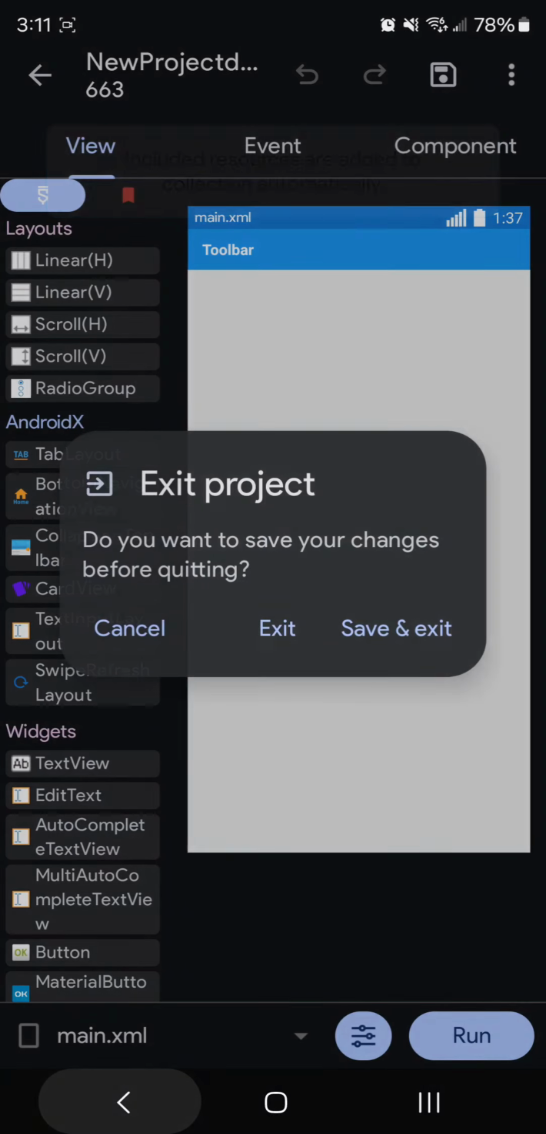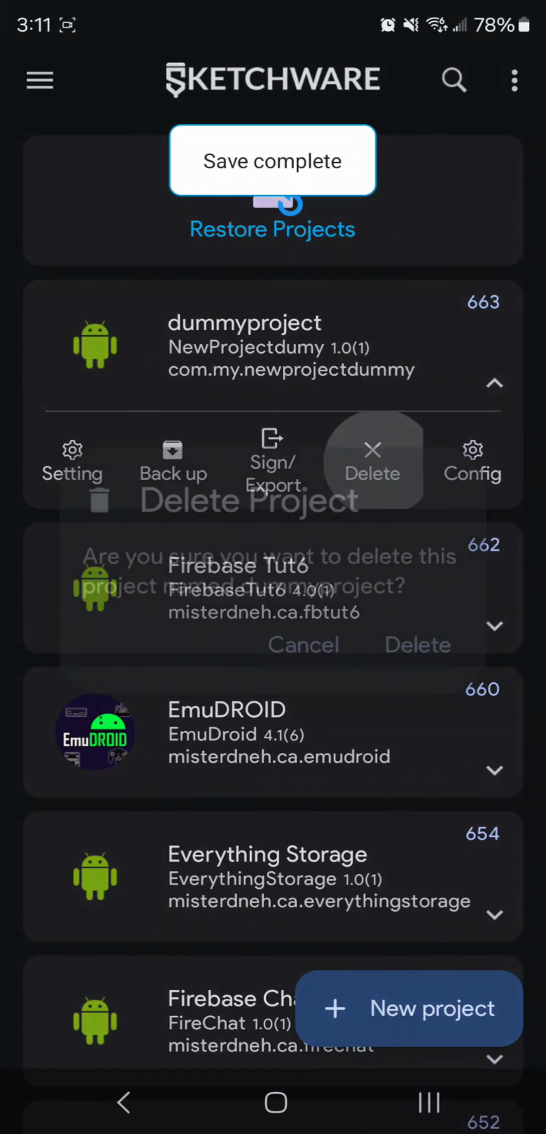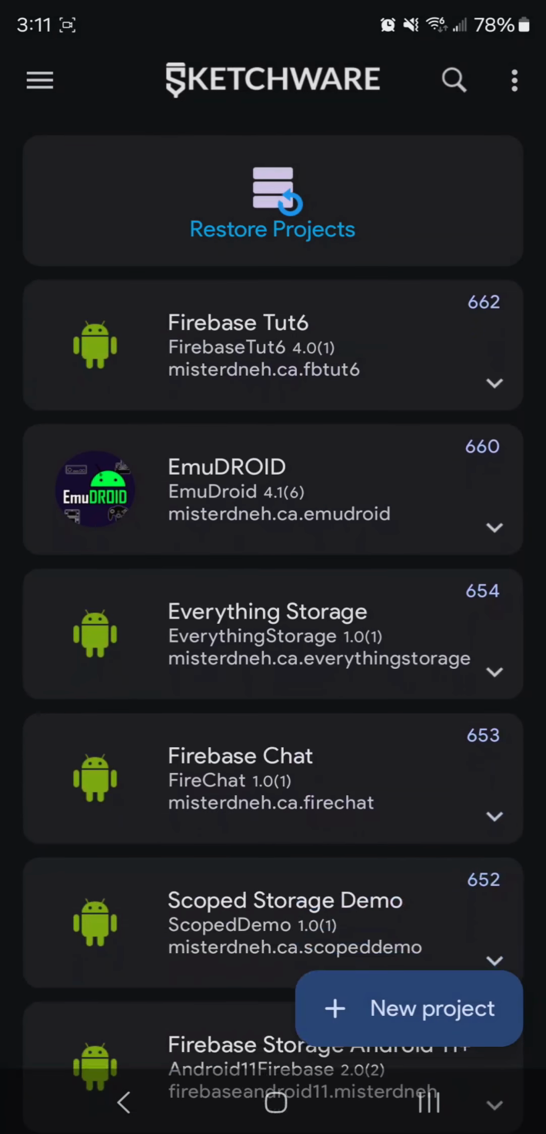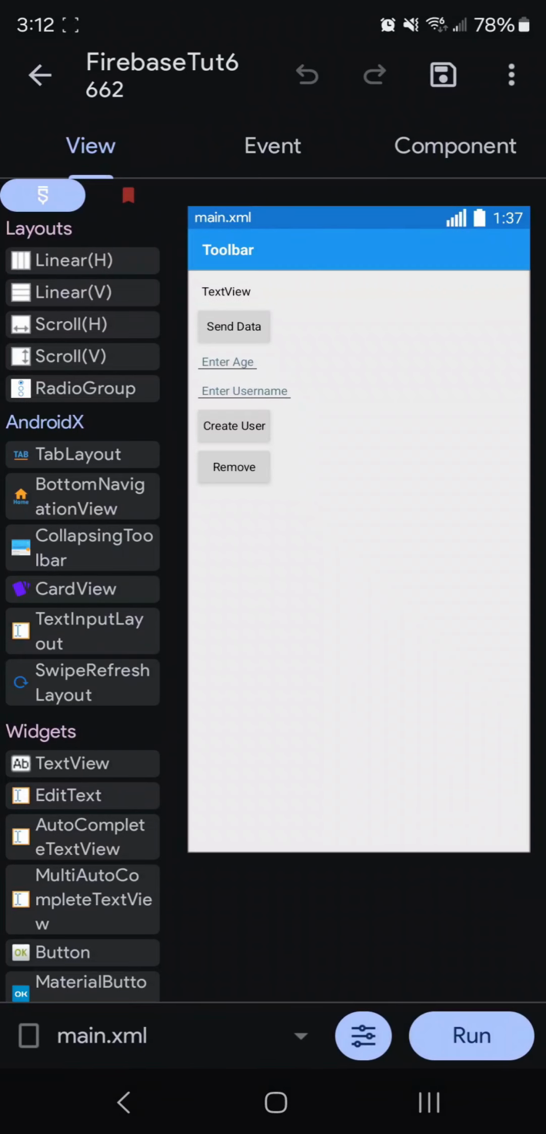Now you can technically delete this if you want to, just delete it right from your Sketchware projects. Make sure you're not deleting your Firebase project that we've been working on, and then we can jump into the Firebase project that we've been working on for our database, our setup, and now for our storage.